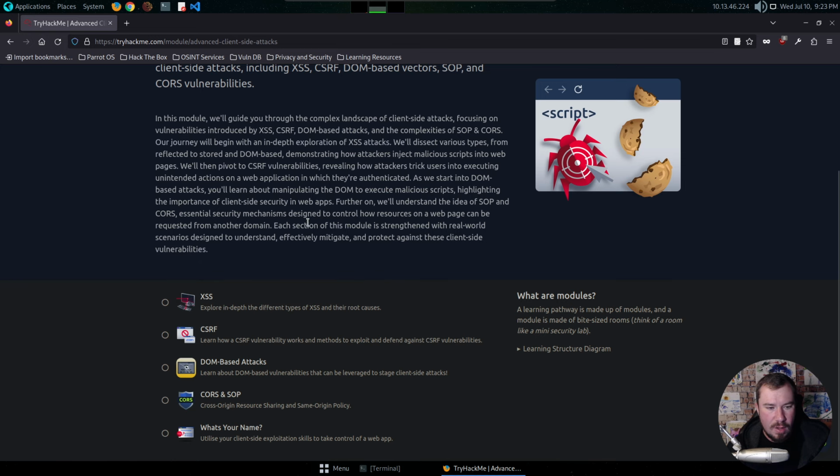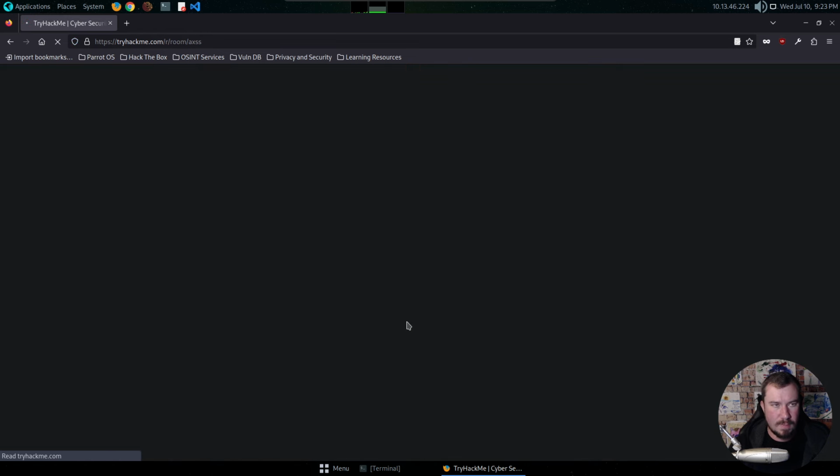But here we go. It looks like we begin with cross-site scripting, then CSRF, then DOM-based, and CORS, and it looks like a challenge room, I'm guessing. Yeah, it looks like a challenge room, so a CTF on the end. Don't know how long these rooms take, but let's dive in. This first video, we will go through cross-site scripting.